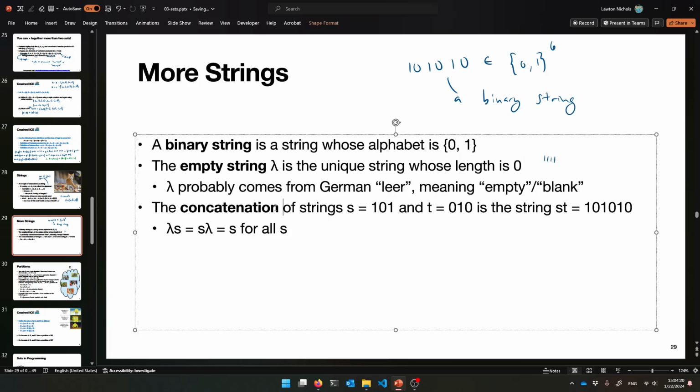There's also the concatenation of strings, which I'm sure you've seen before. It's just the plus operation in C++. Like the concatenation of these two strings, 101 and 010, you can write it like this, st, and that implies that you're taking those characters and putting them next to each other. You're taking the 101 and 010 and plopping them right next to each other. Okay. So that's the concatenation of the strings. And then concatenating with the empty string on either side just doesn't do anything because you're not adding any characters.